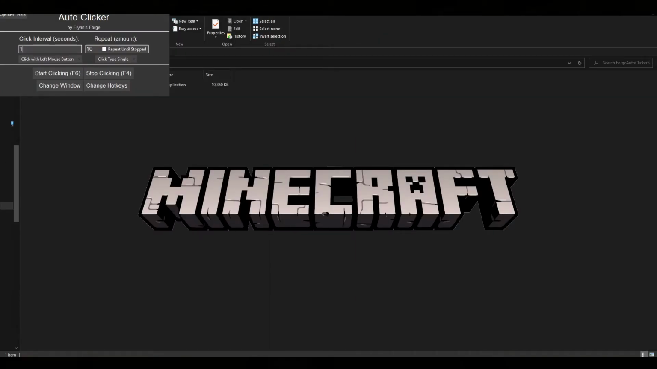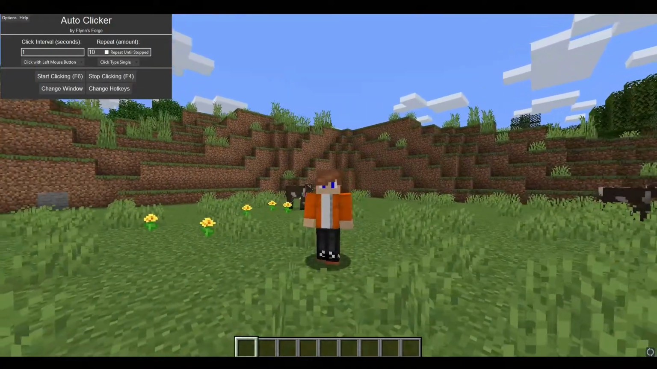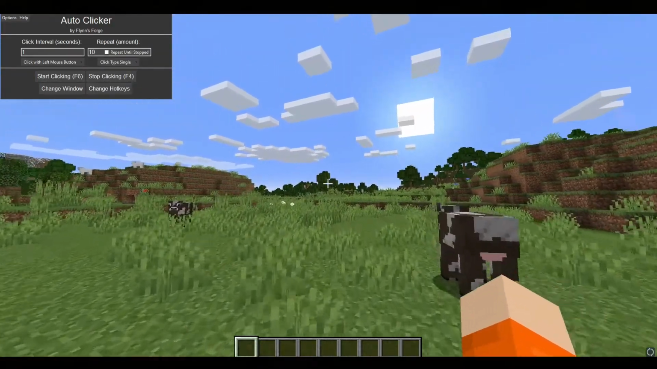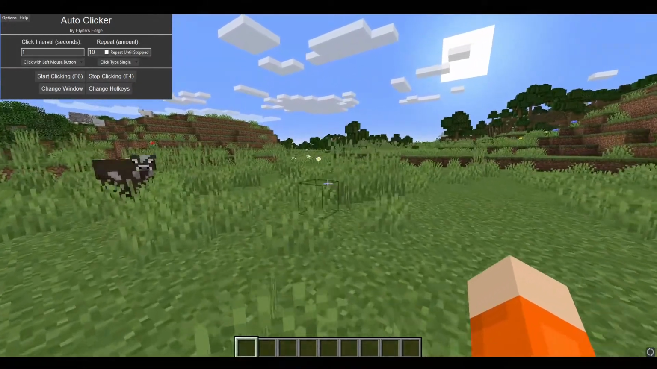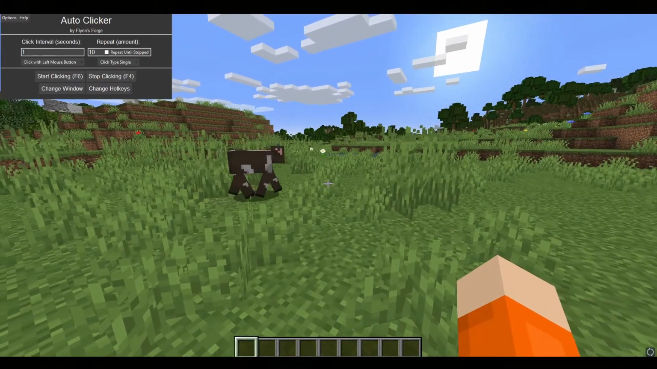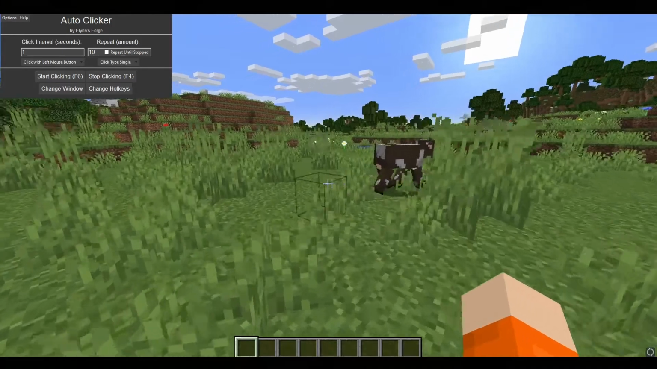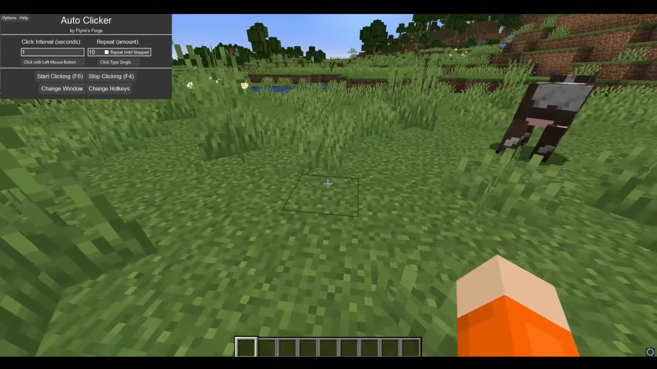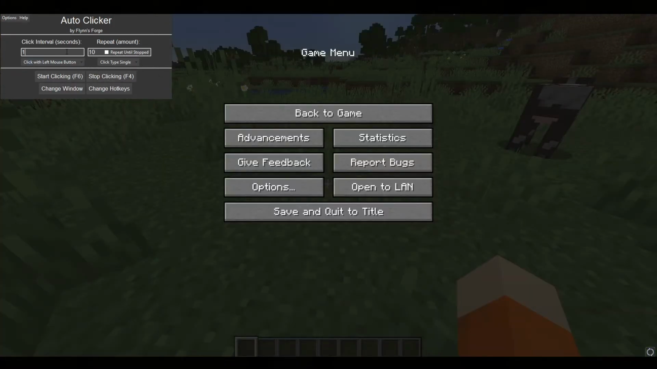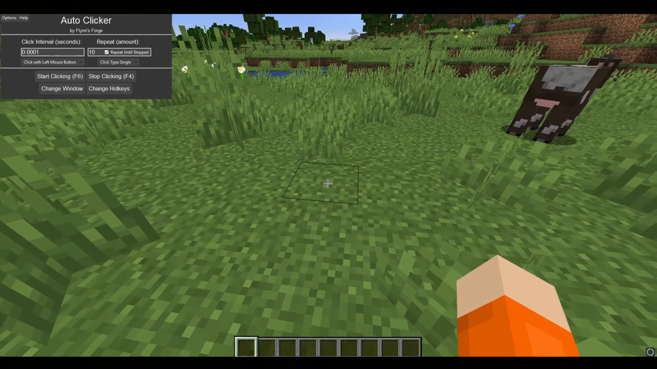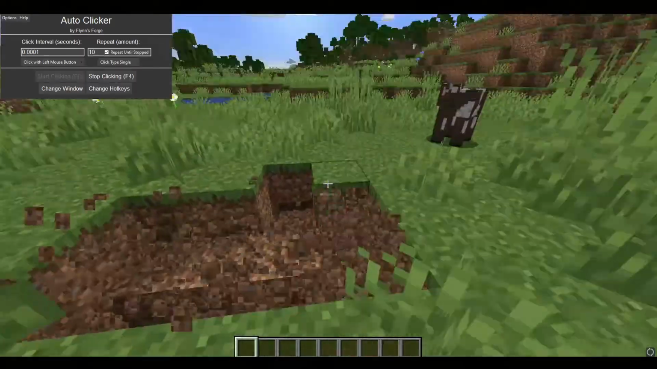So now I'm going to load up Minecraft and I'm going to show you it in action. Okay everyone, I'm in Minecraft at the moment and I'm going to show you the autoclicker in action. It's especially useful in creative mode. If you need to clear out an area quickly, I can just go over to the autoclicker, go to 0.0001, repeat until stopped. Okay, make sure it's left mouse button to, you know, smash things. Press F6.